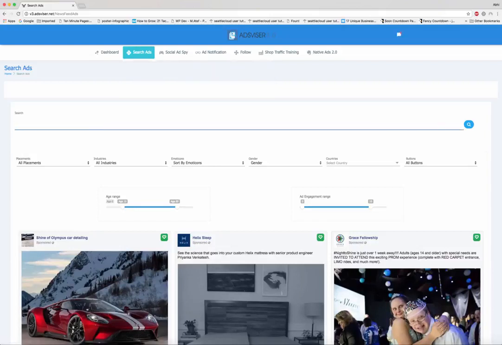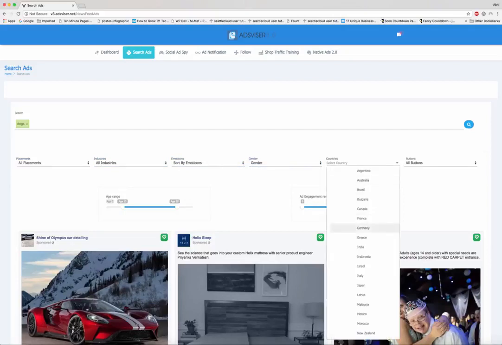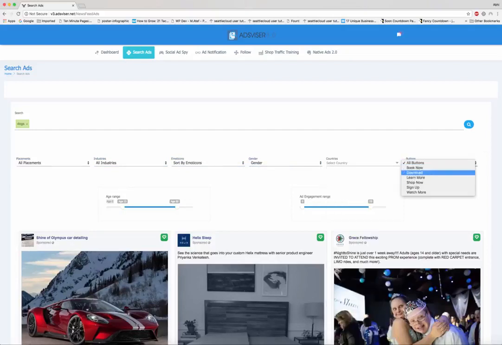I'm going to enter a keyword, let's say dogs. Now you can enter multiple keywords here if you want, and you can choose from the placement: newsfeed, right column, newsfeed mobile. You can select the industry. More will be added; this is for demonstration purposes. You can select by emoticons, you can search by gender, you can search by country, you can search by the button type, you can search by the engagement range, you can search by the age range, and more.